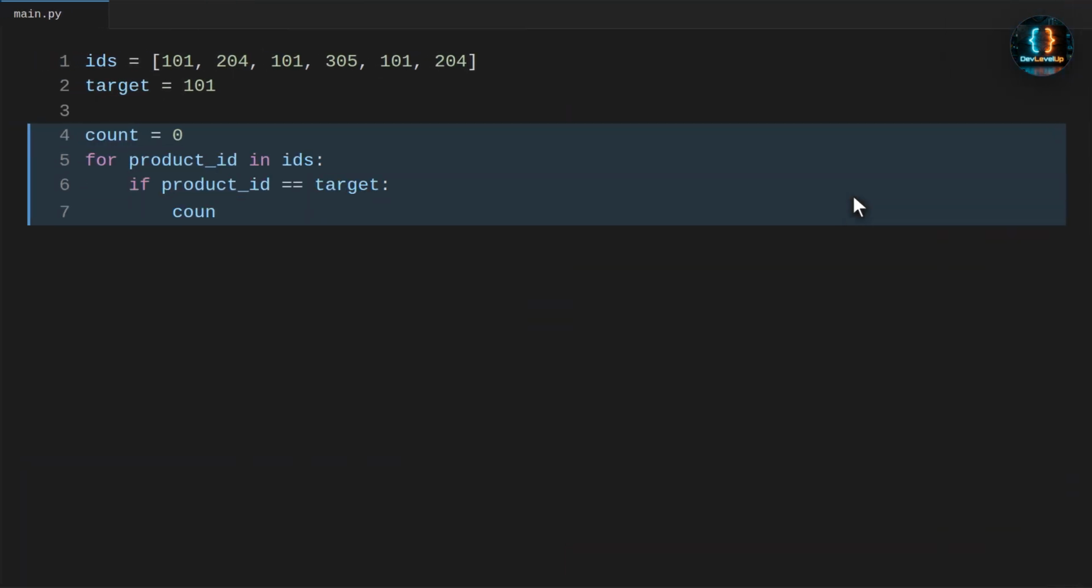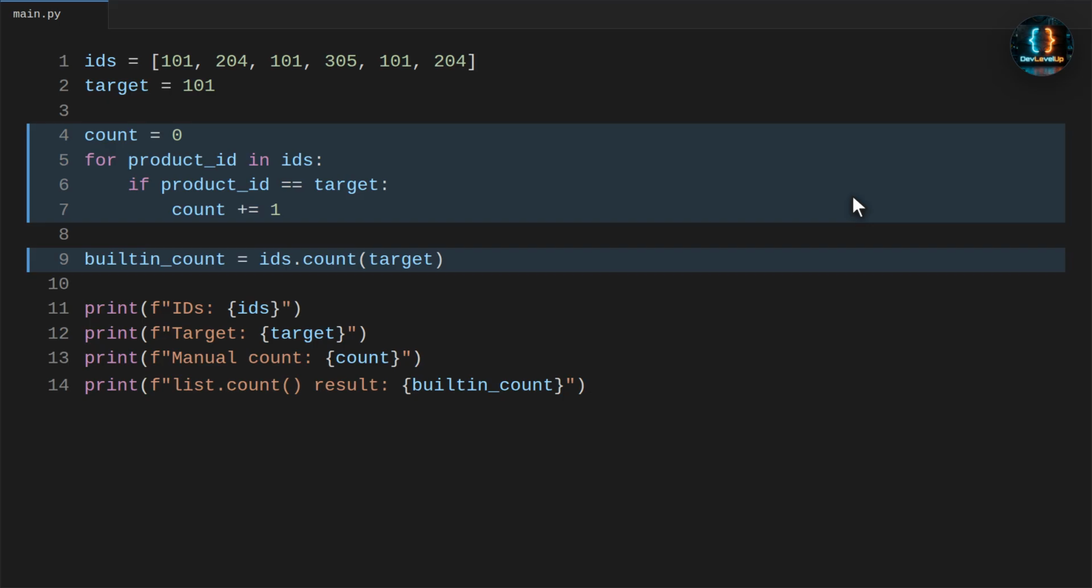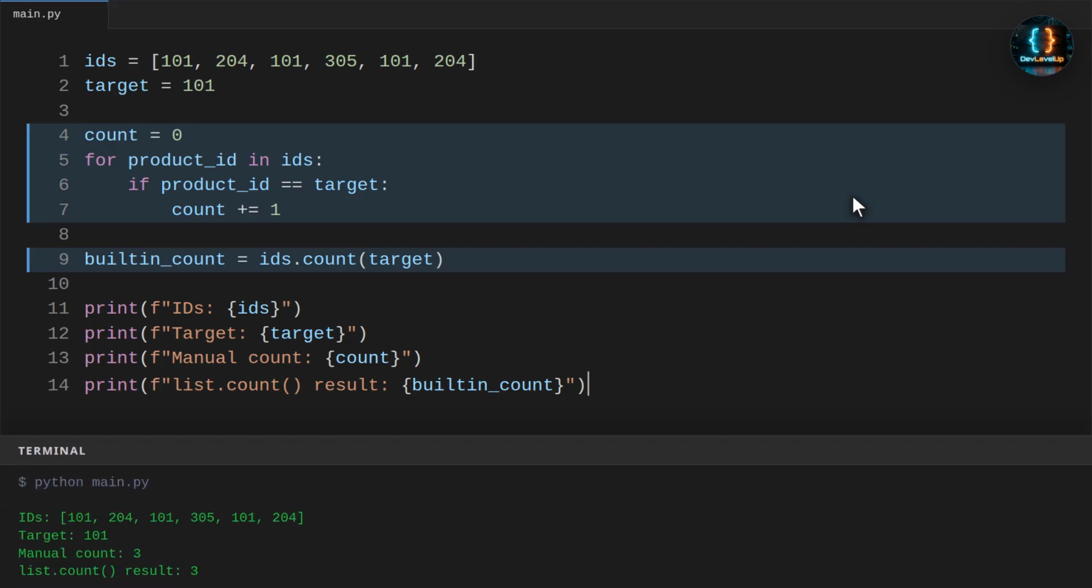Counting occurrences is common in logs, orders, votes, and survey answers. Here the target product ID is 101 and we want to know how many times it appears. We check each item, increase the counter only when it matches, and then compare the result with list.count. Now we run the script and inspect the output.